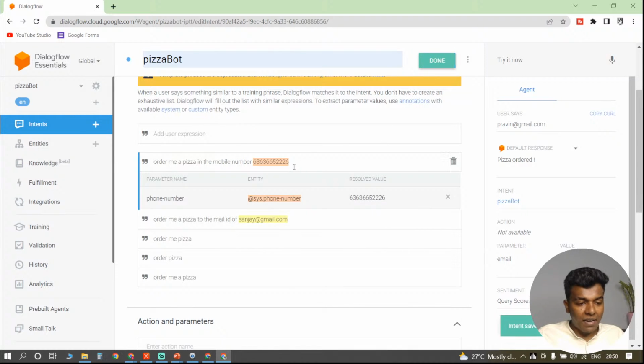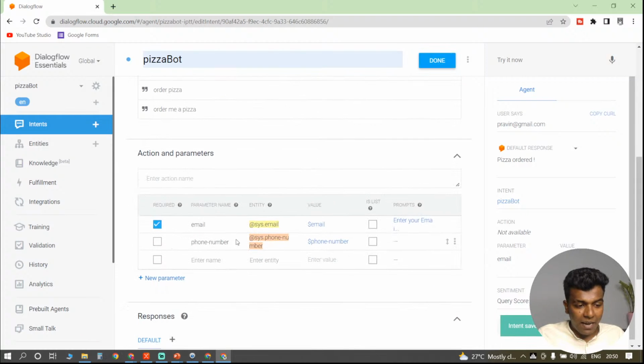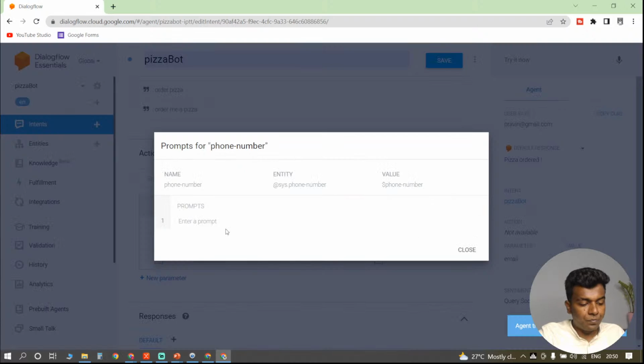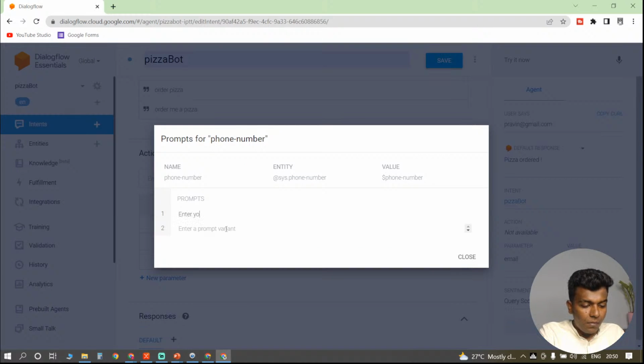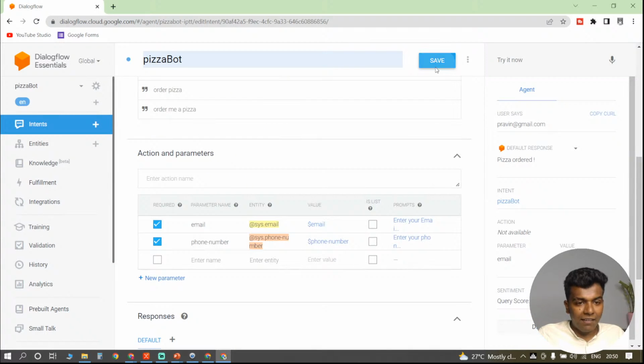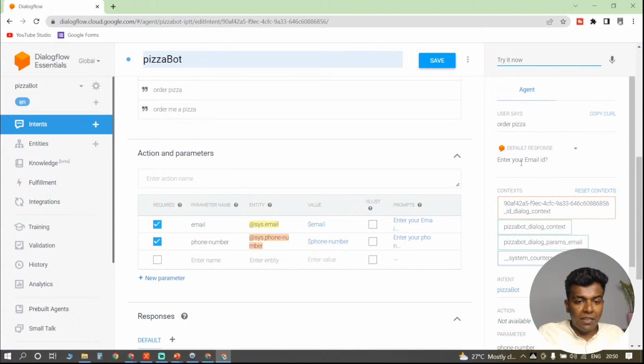So once you have saved the phone number, it has enabled another option, phone number. I'm selecting that action, and here in the prompt you need to ask a question: enter your phone number. Likewise, you can ask another question and click close. That's it, and click save. And now let us test your chatbot. Order pizza. And it is asking me the first question, enter your mail ID. Even though you are typing text, it won't work. It is going to ask the same email ID.